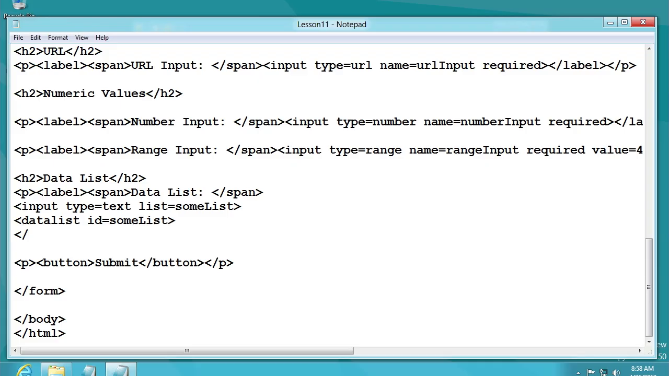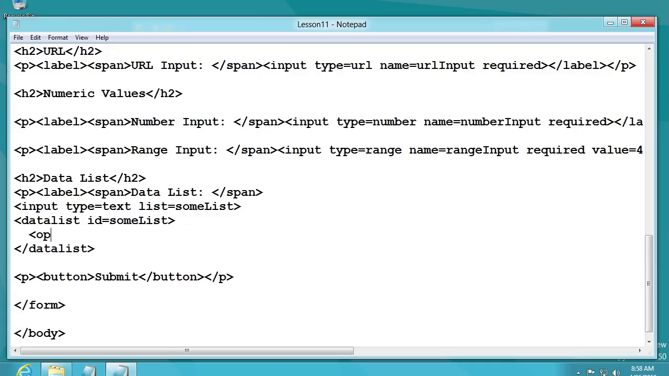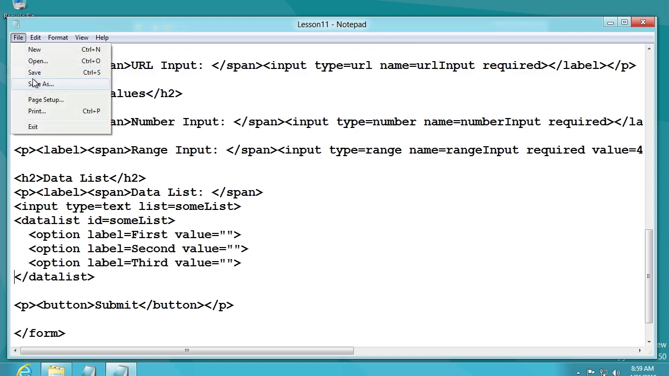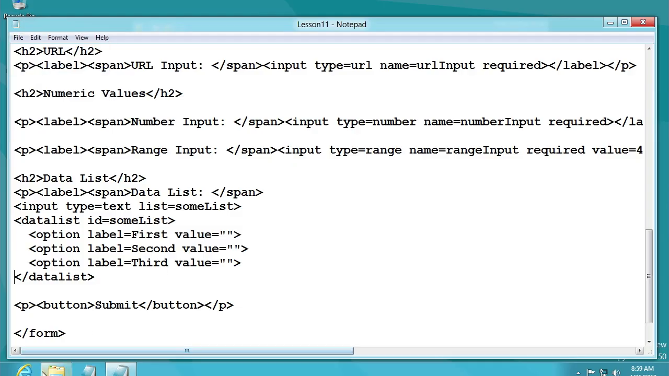And let's close our data list, and in between our opening and closing data list, I'm going to create a number of options. Option label equals first, value equals, all right. All right, we'll do second and third. Okay. And now let's see this in action. Or actually, let me finish this up.